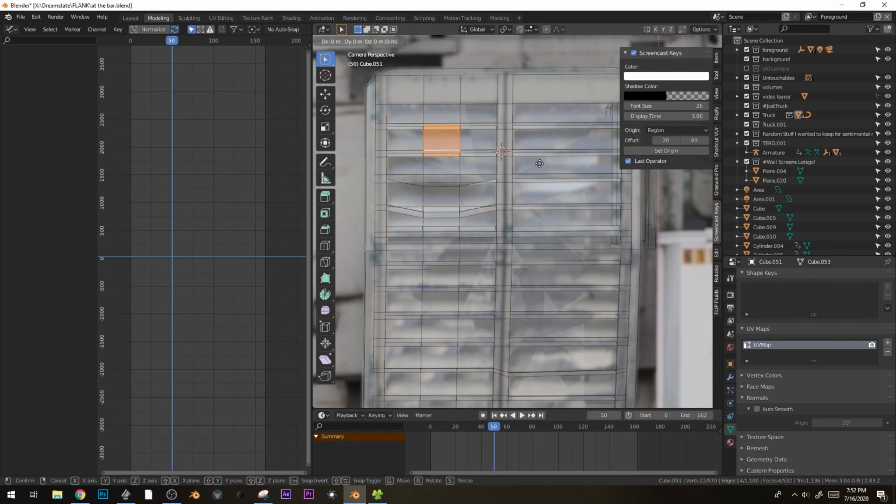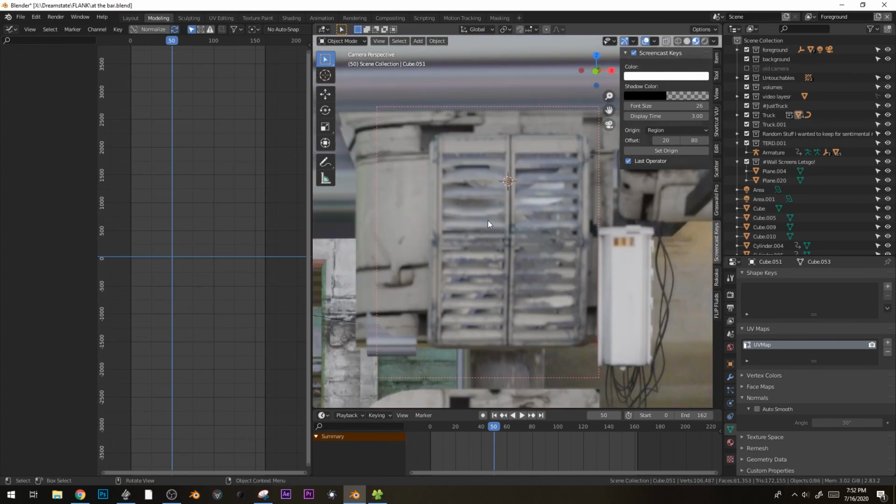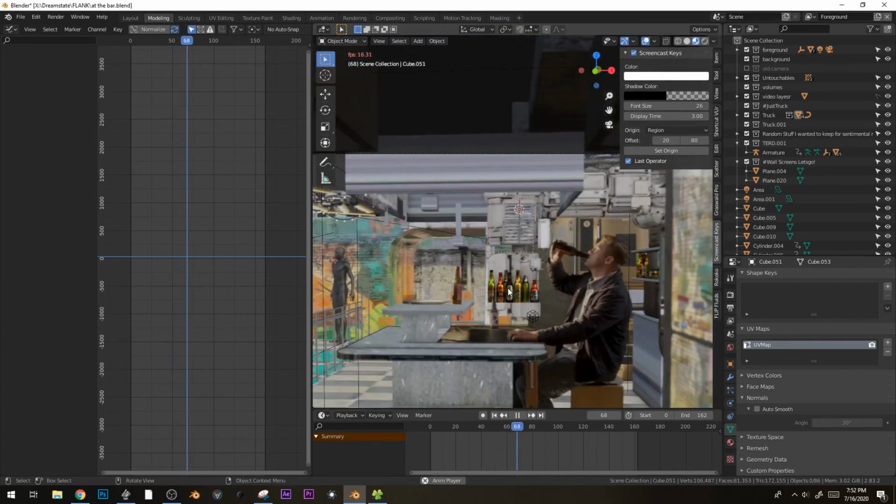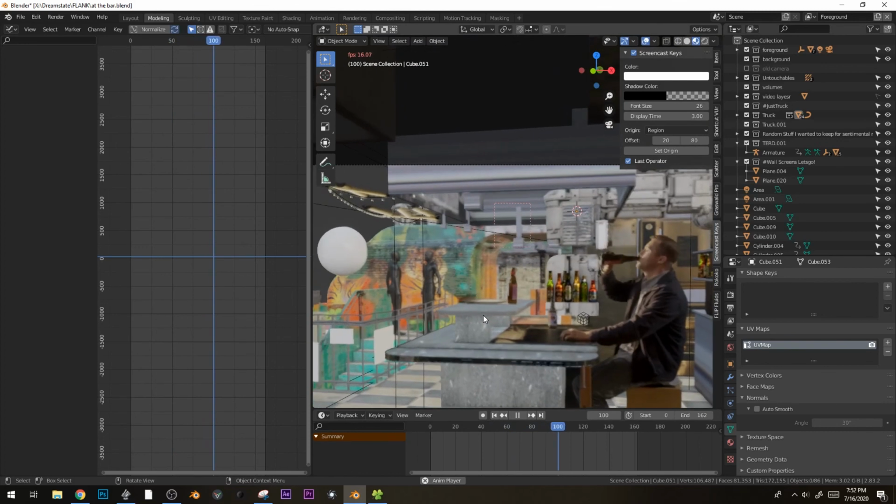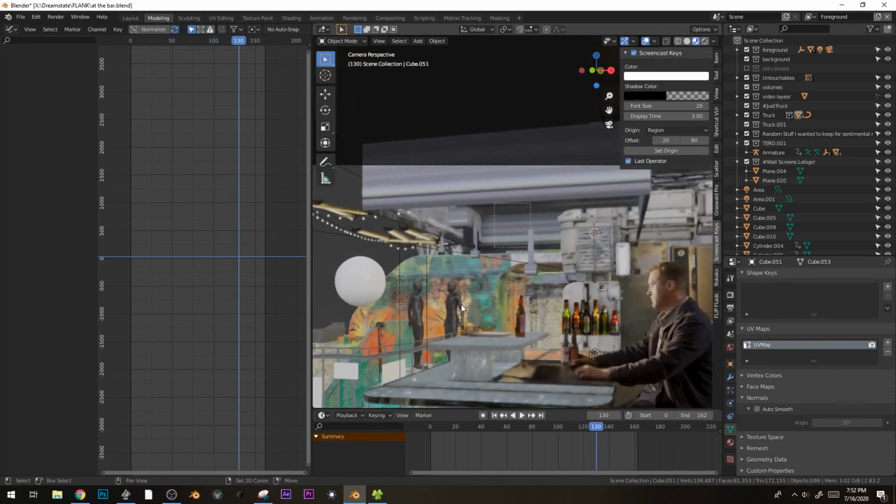What am I doing? What am I doing? I don't know. Clicking too much. It's just a little detail. Just a little detail.